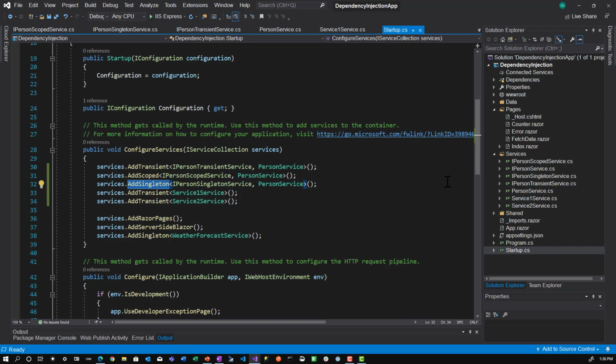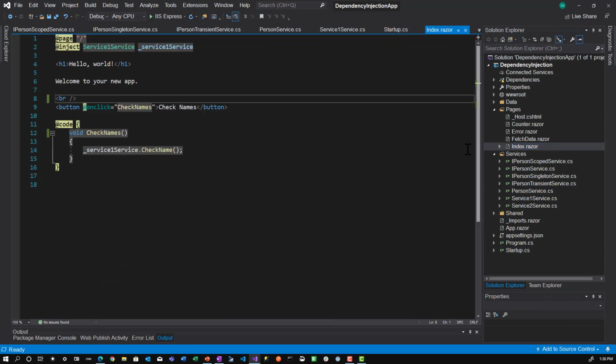Okay, so now in order to show you how things behave, let's go to the index razor page for a second. In the index razor page, I've injected this thing called service1service and given the name underscore service1service. I have a button on the page called check names, which when clicked calls check names, and all check names does is call underscore service1service.checkName.